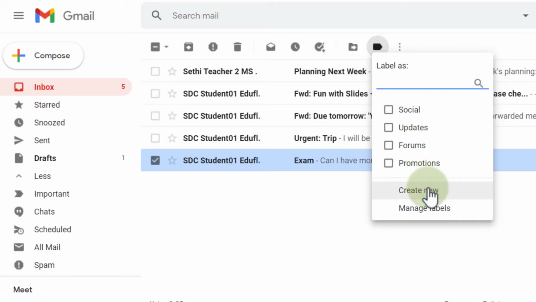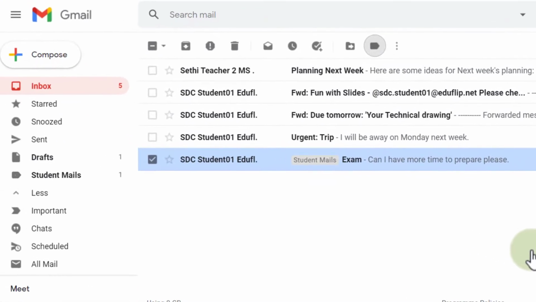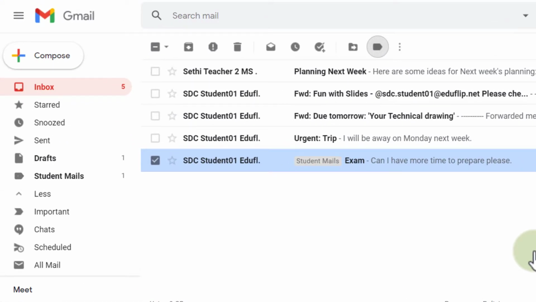Now when I click on create new, I can now give it a name. So let's go ahead and do that. We're going to name this student mails and we're going to just create a label. That label is now created and it's been attached to this email. You can see that here there's a gray label that says student mails.